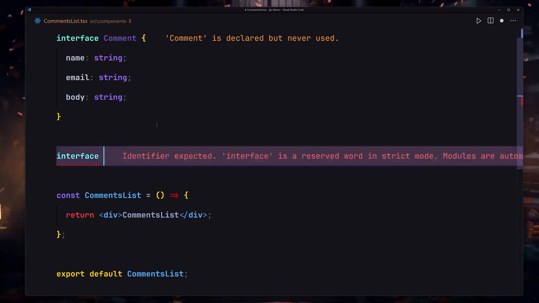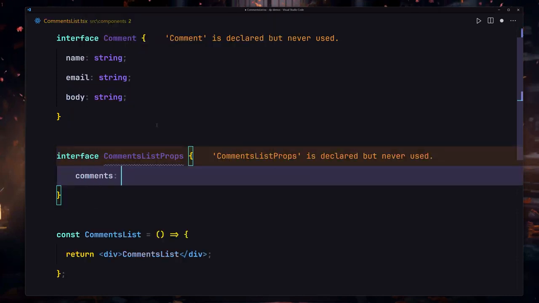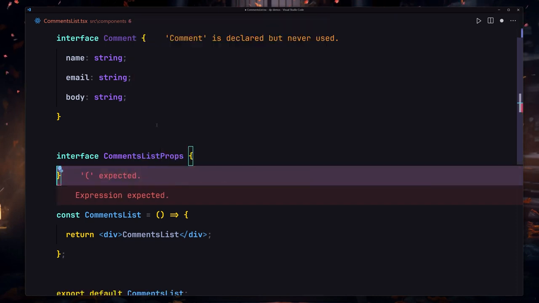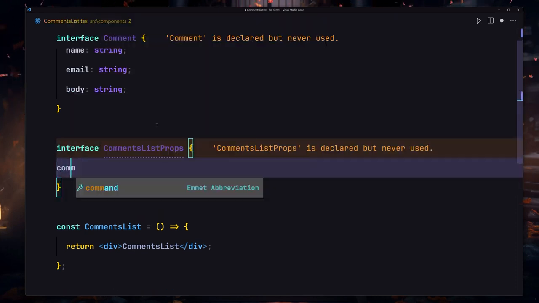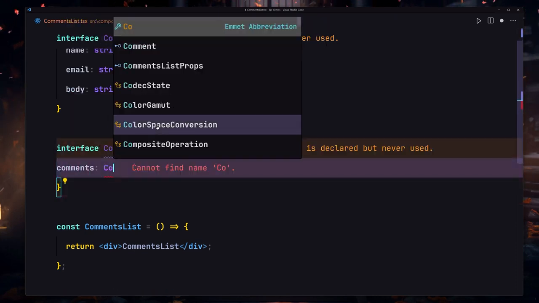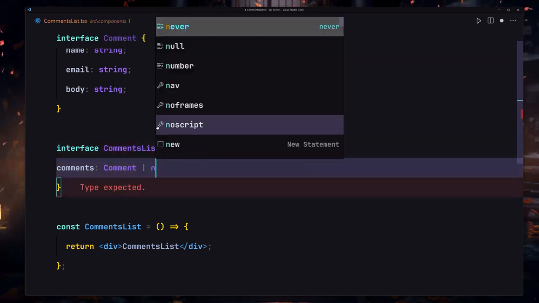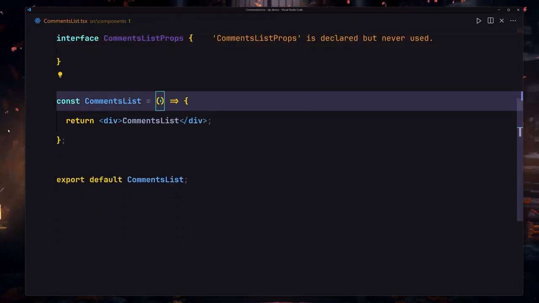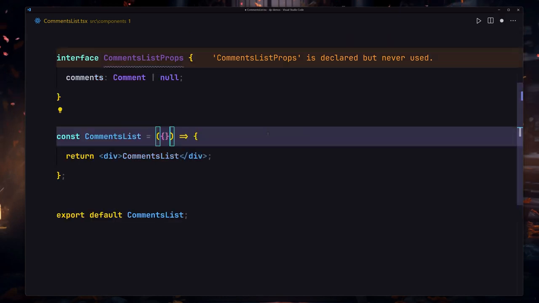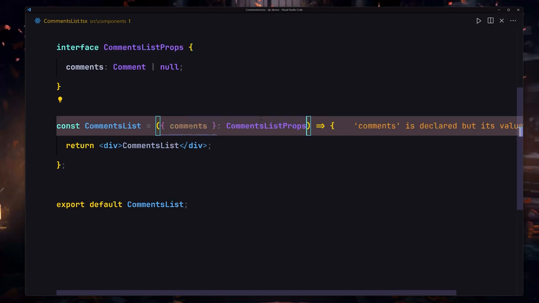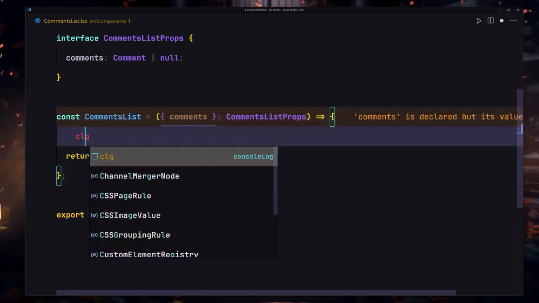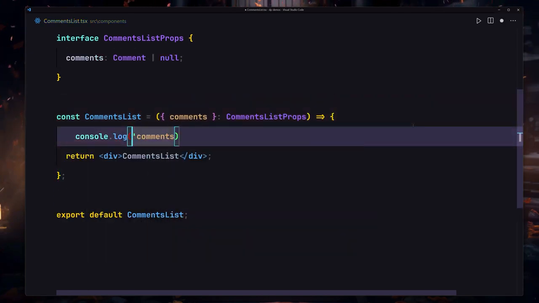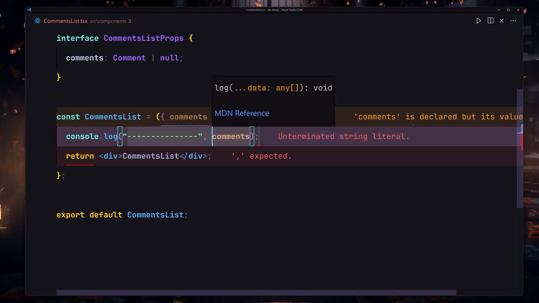Next, I'm going to define an interface for the comments list props, and inside there it's going to take the comments. It's going to be either the comments which we just defined. So let's just provide our comments. So it's going to be either the comments or none. So I'm going to save this file. I'm going to copy the name of that, and now let's just annotate our component. And first of all we have to destructure the comments, then we have to annotate our component like this. So now if I log that comments to the console, let's just log that to the console and check this out.